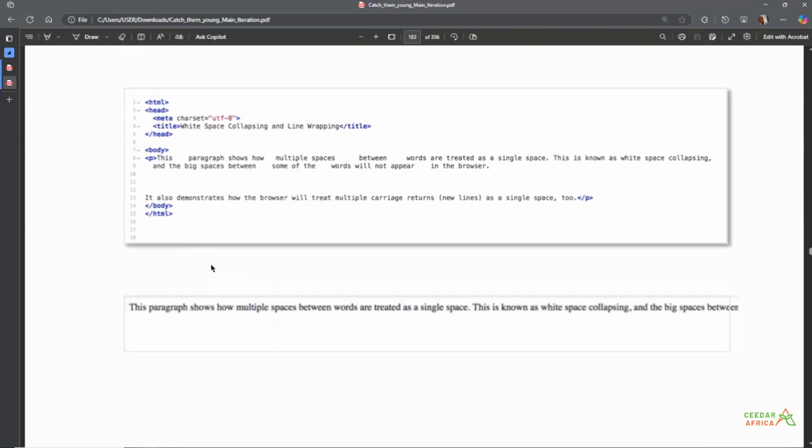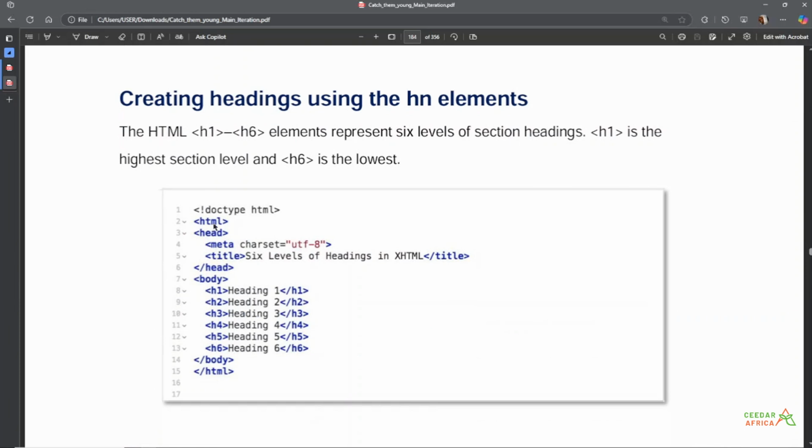So let's come back here. Okay, so next we are going to talk about headings. So here it says creating headings using the HN elements. The HTML H1 to H6 elements represent 6 levels of section headings. H1 is the highest section level and H6 is the lowest section level.